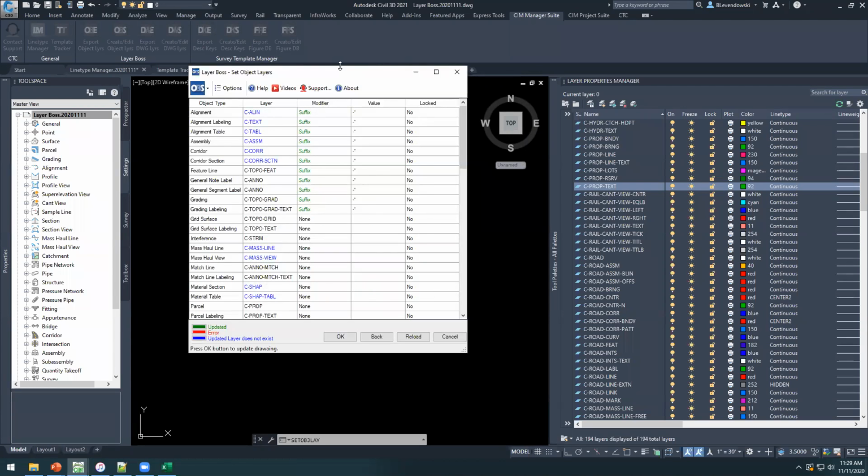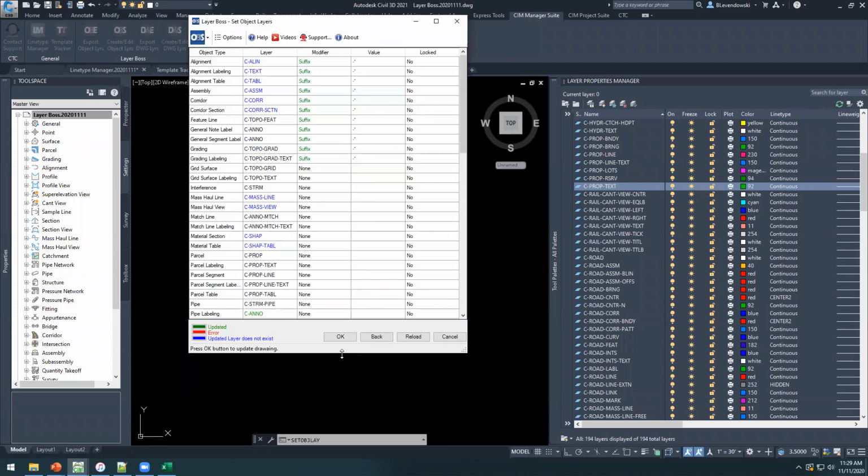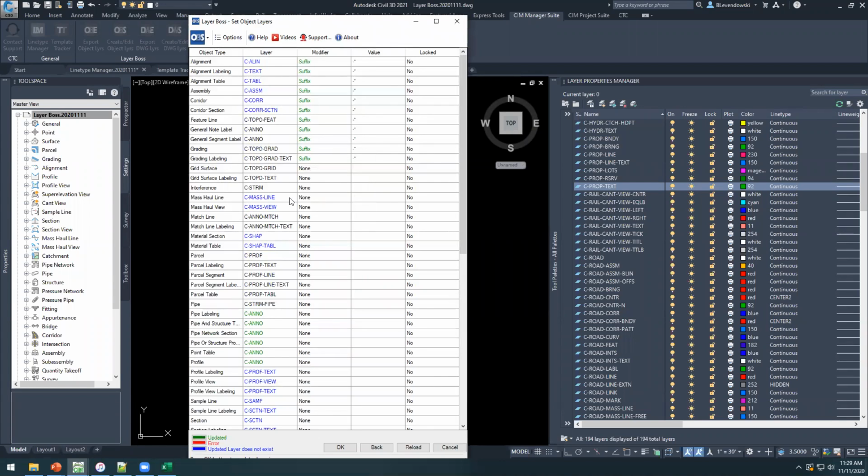Gives me a nice little preview or a report on what's about to happen to my drawing. So this hasn't happened yet. In blue, it's telling me it's going to create a new layer automatically. For green, these are all the updates. And then what if I made a typo, right?